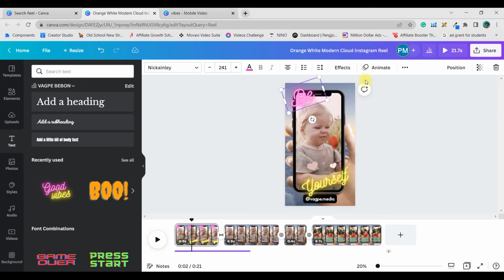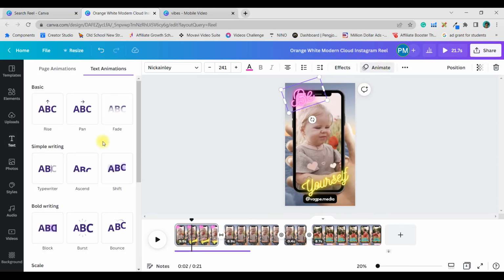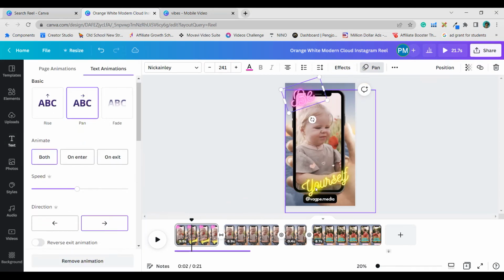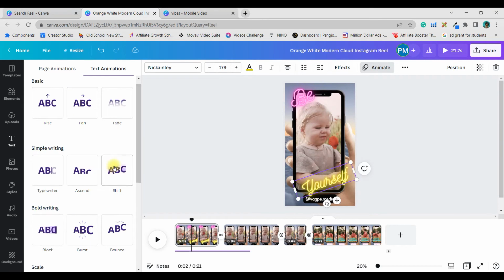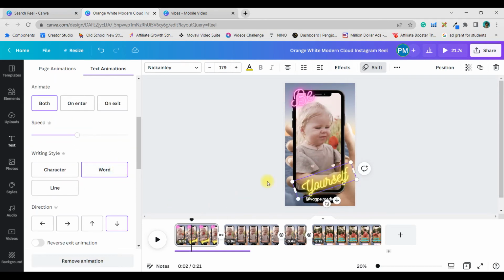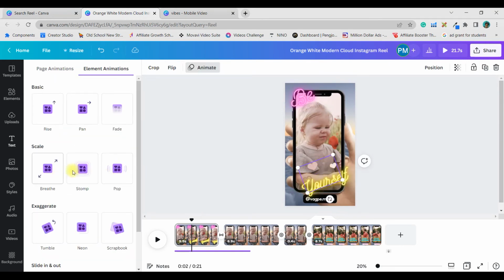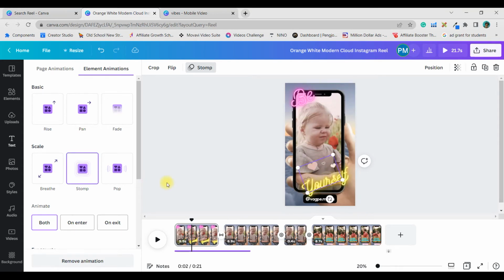Now I will select this, go to animation, and give it a pan animation. I will come here to this one, give a shift animation, and then this one I will give a stomp animation. Okay, so like this I can change, and every animation will give you some further adjustment. You can go for both ways, on entry and on exit. So I am giving both ways, or I can even make it for entry only.